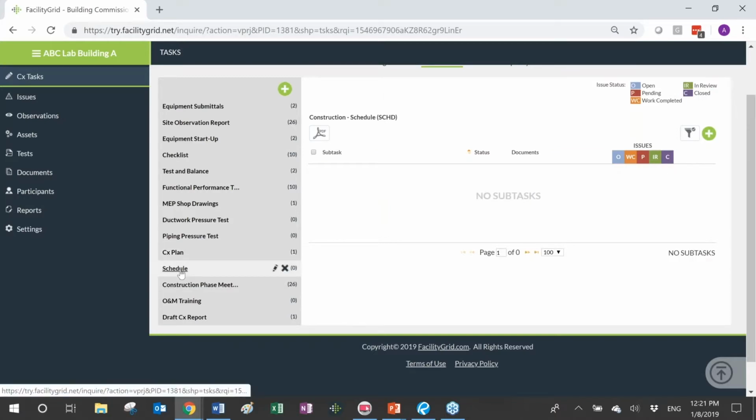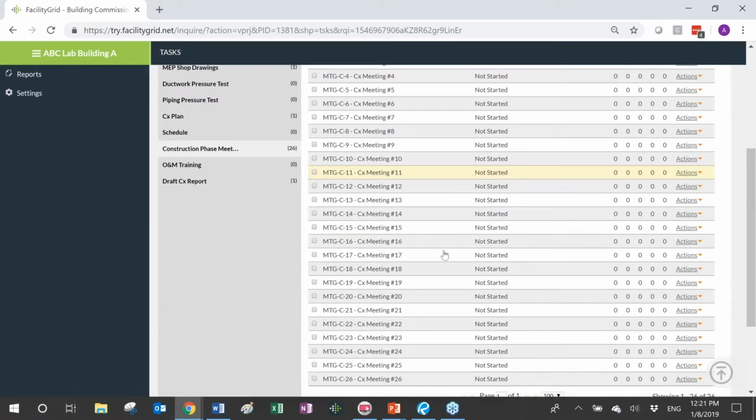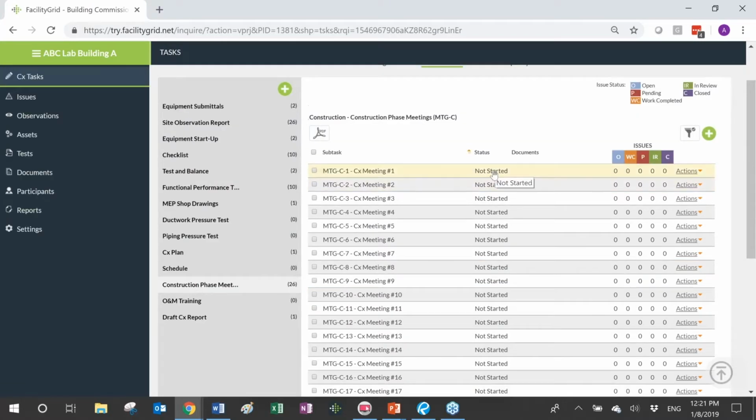I'll create a placeholder for the schedule. Again, as I mentioned, I have 26 meetings that I'm supposed to conduct, and I've created placeholders for the meetings. And again, the status of the meetings are not started yet.